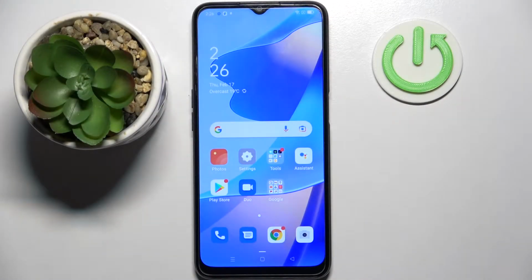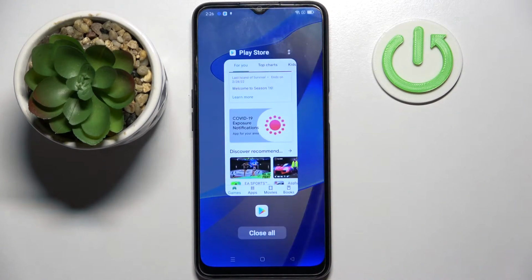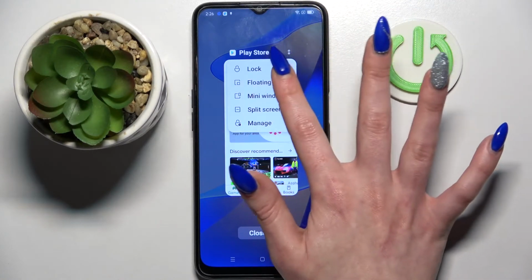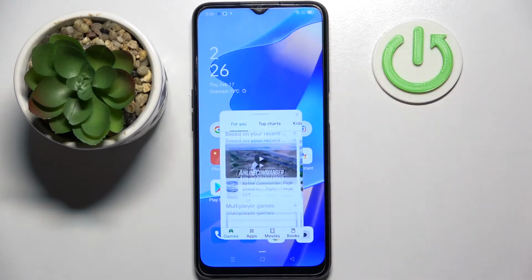Hi! In front of me is OPPO A16 and today I would like to show you how you can use pop-up view on this device. First of all, select an app like Play Store and click on this button with 3 lines. Now tap on those 2 dots at the top right corner of your app and select floating window. As you can see, now I can use my app in this little window over here.